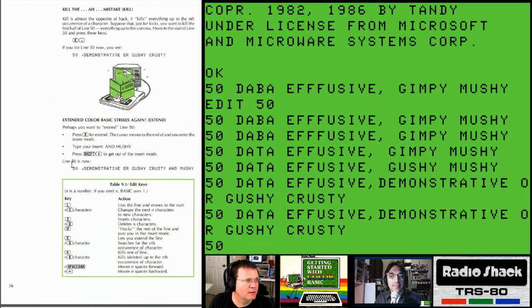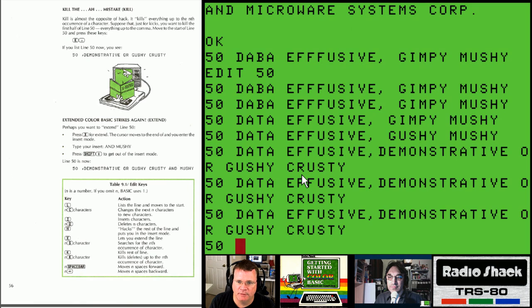And now it says kill the mistake. We're going to use the kill command. So the kill command is almost the opposite of hack. It kills everything up to the nth occurrence of a character. Suppose that, just for kicks, you want to kill the first half of line 50, everything up to the comma. Move to the start of line 50 and press these keys. So I'm on line 50 right now. If I press L, that takes me to the end. Now I'm at the beginning again. So I'm at the beginning of line 50.